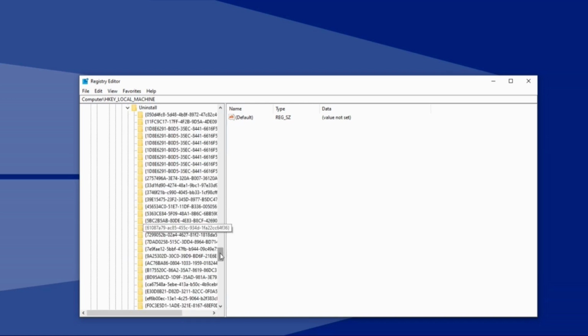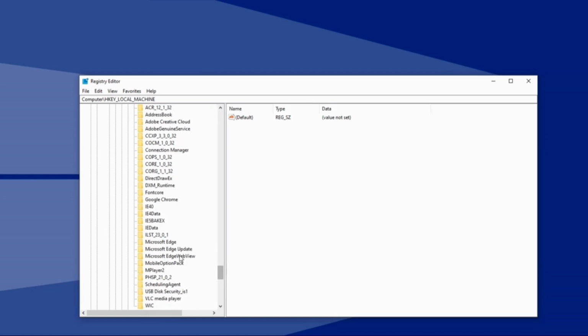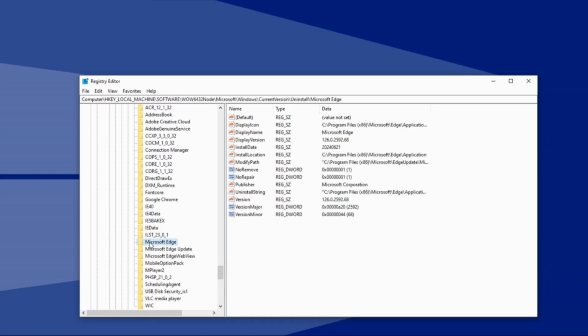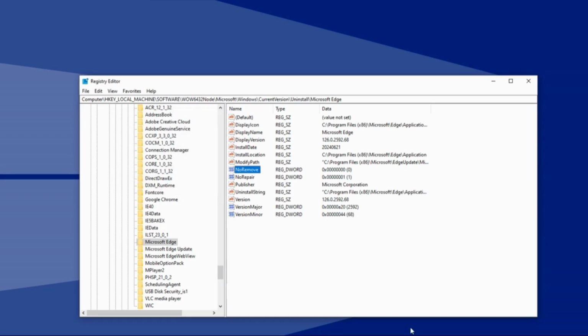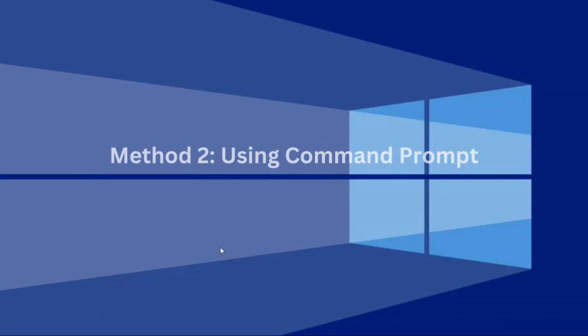Select Microsoft Edge, and on the right side, click on No Remove. Change the value from 1 to 0. And click OK. Now go ahead and restart your computer. Once you restart it, the Uninstall button will be unlocked in the apps, and you can uninstall Microsoft Edge from there. Method 2. Using Command Prompt.